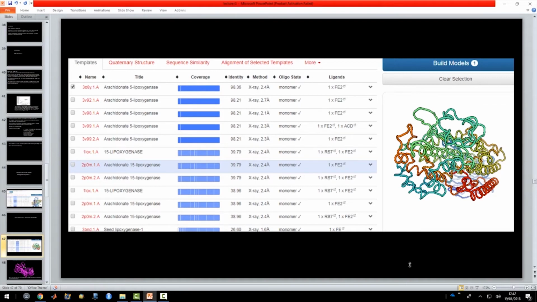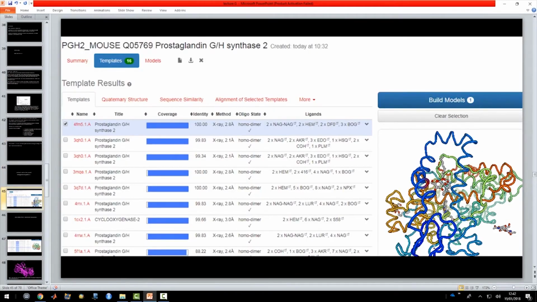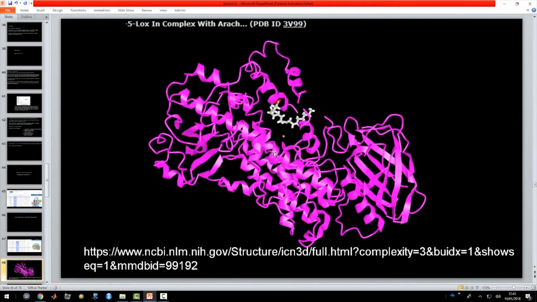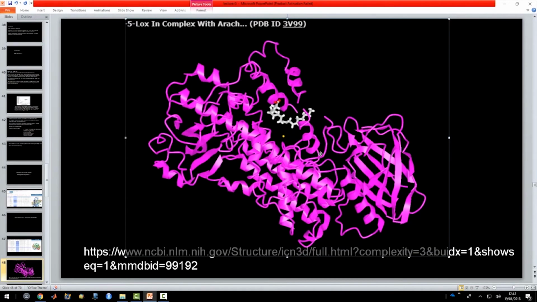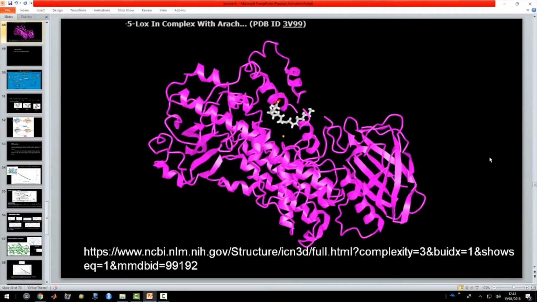So the first step is aligning your sequence with the known proteins in the database. We can use this particular software, the Swiss model software, which is very good. Once we take the best one which we feel, we can say build a model. So we get a homology model using that template, which has got an arachidonic acid also inside this.